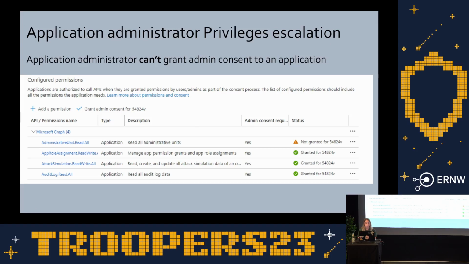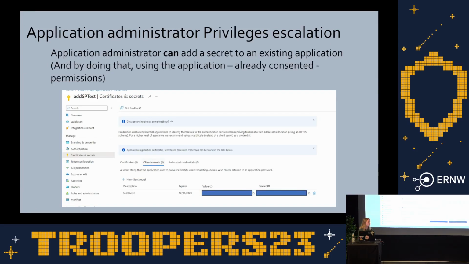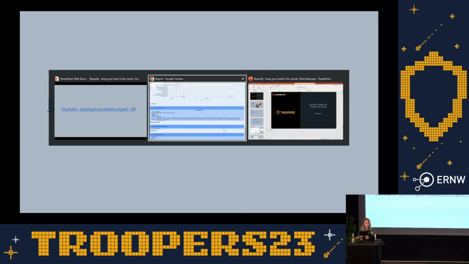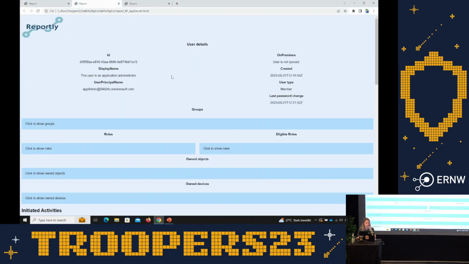So it can't really act on behalf of the application with this permission, because he didn't really grant them to the app. But what he can do is find an existing app that was already consented by a global administrator with the required permissions, and just add a secret to it. And once he added the secret to it, he can just act as this application, and that's how we escalate privileges. So we can see an example report for this scenario.